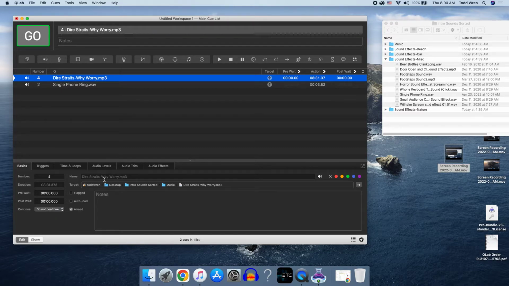Up here in our name field is where we can enter a name for our cue. So right now, and always by default, it's going to be the file name, but we could enter in whatever we want. So maybe we're just going to name that song, right? And so that's not a very good descriptor, but by default it's the file name, but we could change that to whatever we want. Let's leave that as song.